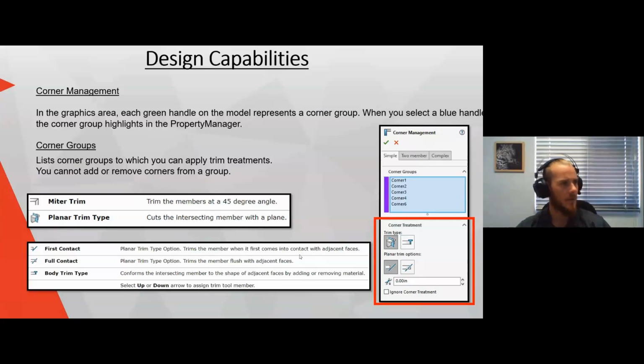So in the graphics area, each green handle on the model represents a grouped corner. I'll show you guys in a moment what this is all about. The software graphically shows us all our nodes and points very, very nicely in color codes, so there's never the issue of what corner rests in which group.